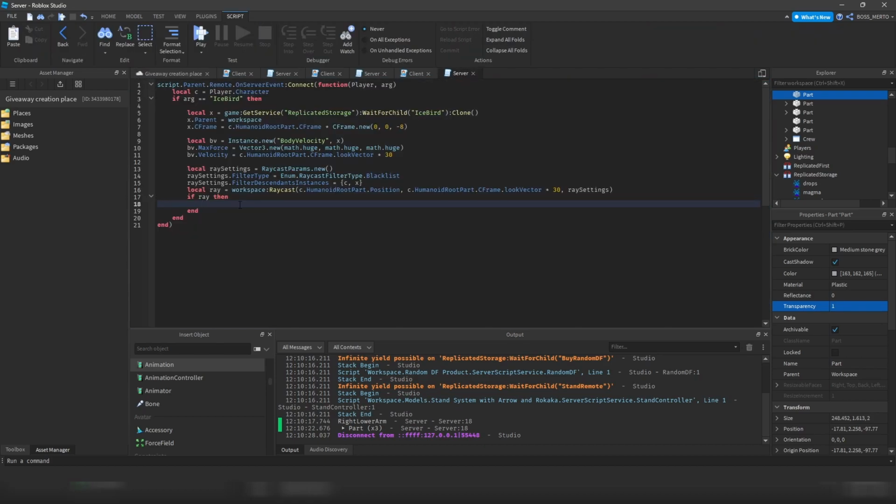So how do we do that? We want to check if ray.instance.parent contains a humanoid, alright? And this is basically it. You don't need to do anything more.